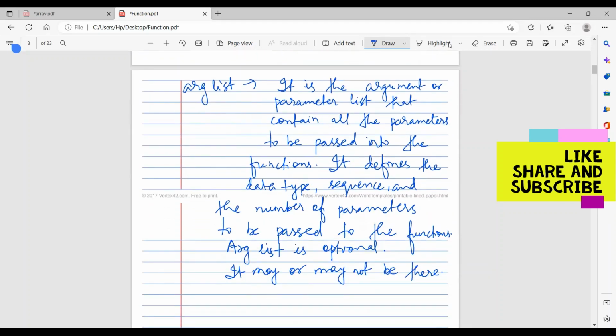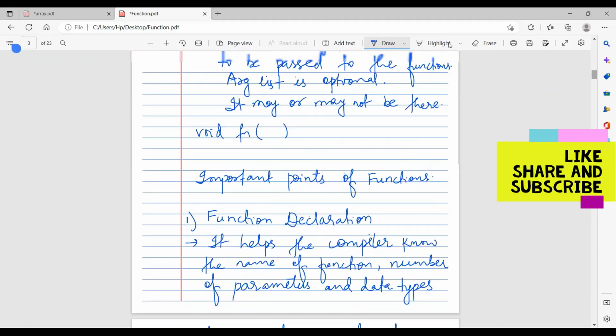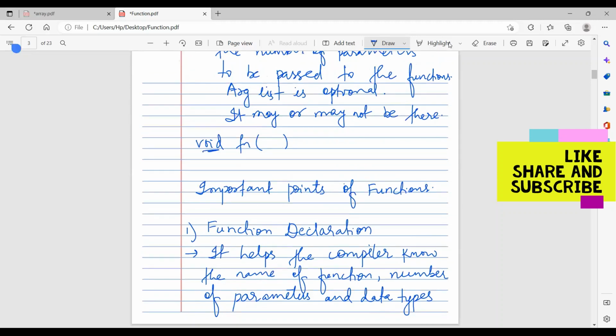It defines the data type, sequence, and the number of parameters to be passed to the function. The argument list is optional, meaning it may or may not be there. It can be void also. Suppose you have a function and you do not have any parameter, it can be void. The return type is also void. It can be like this also.